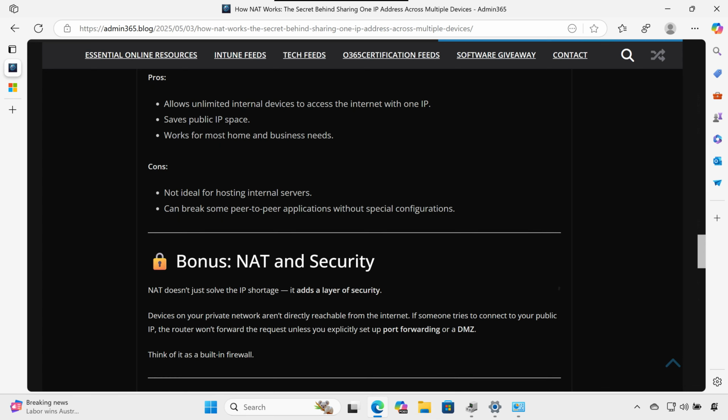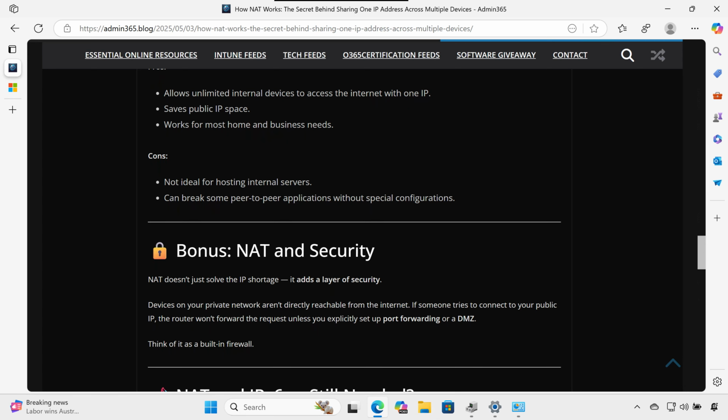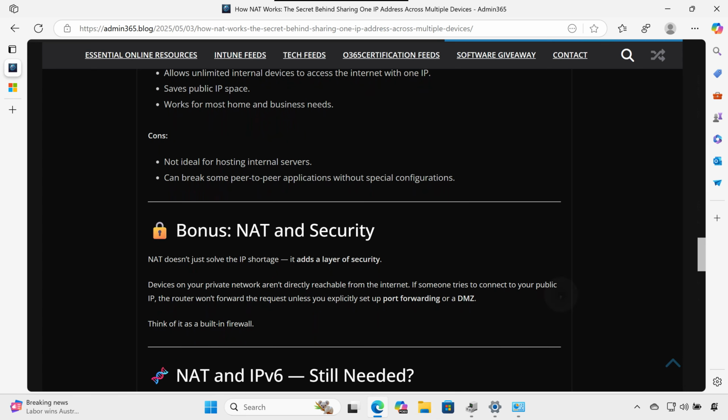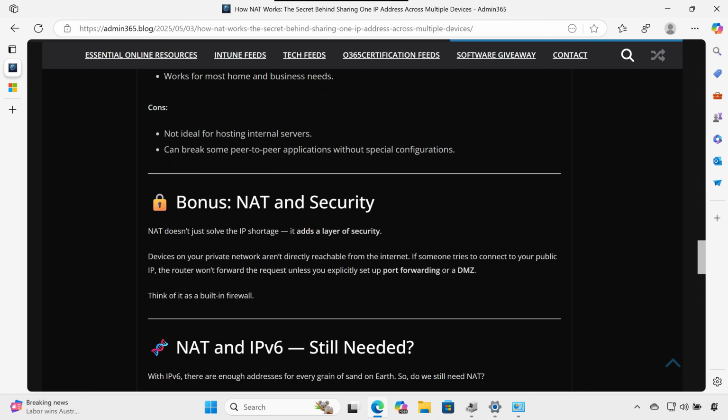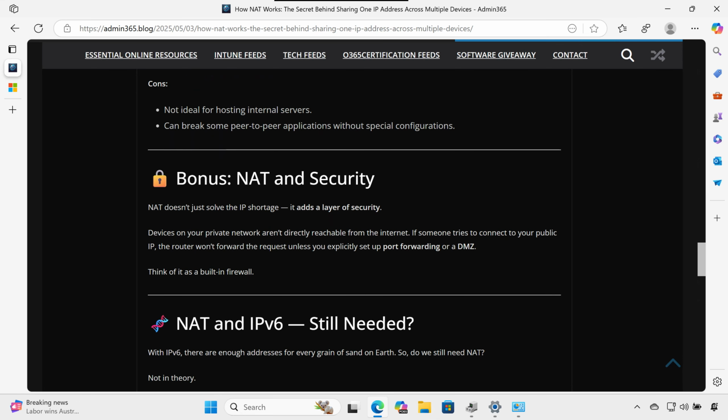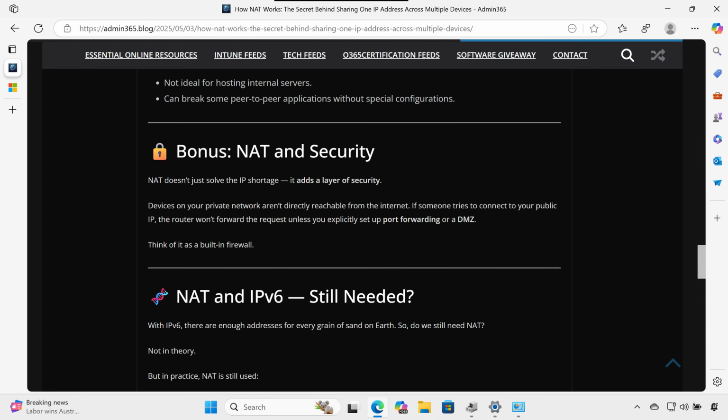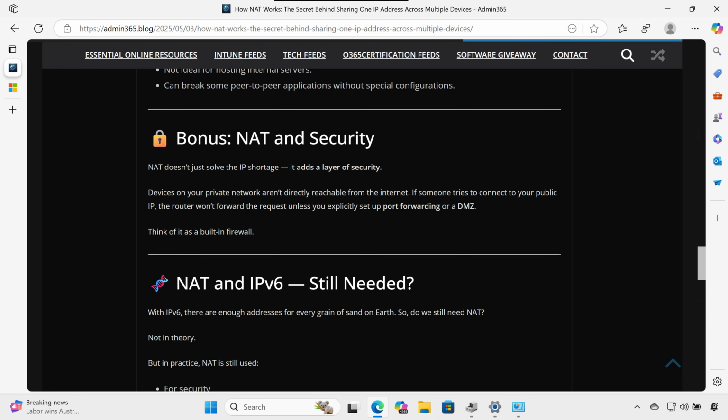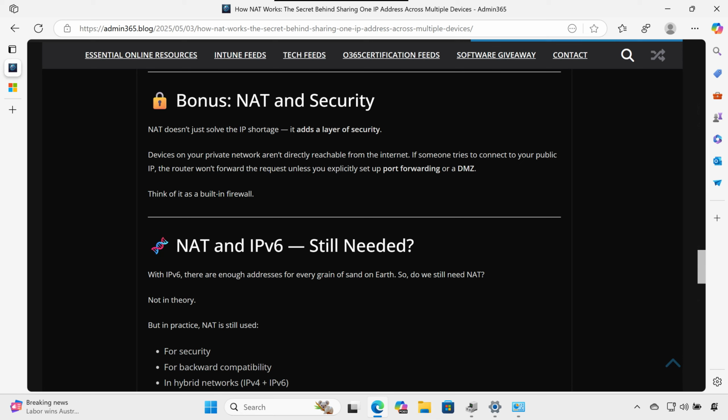Pros: allows unlimited internal devices to access the internet with one IP. Saves public IP space. Works for most home and business needs. Cons: not ideal for hosting internal servers. Can break some peer-to-peer applications without special configurations.